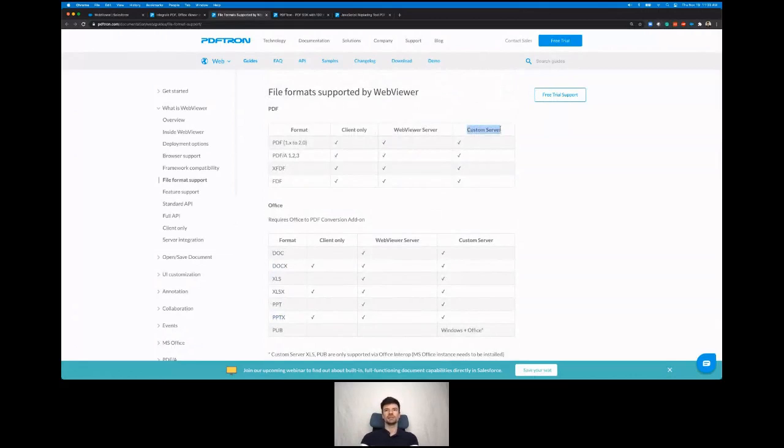Let's do the easiest one, custom server. Custom server is where you have a Windows or Linux server, and you embed the SDK inside of it and convert the files ahead of time. It could be when the user is uploading them, you convert them to PDF and store all the file formats coming in as PDF.